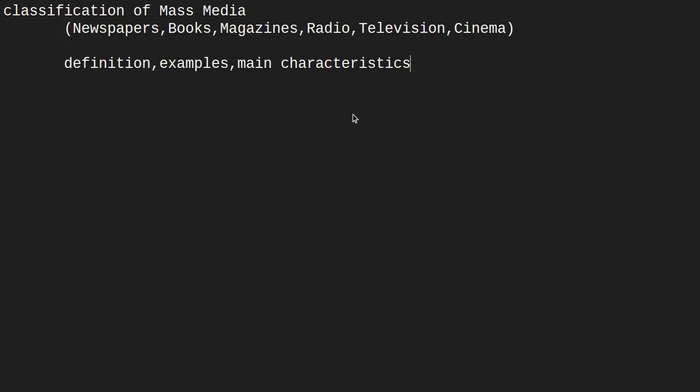Okay, so this is the work. Quickly do it and send it to me. Okay, I'm waiting for that. Write it point-wise. First put newspapers, after that write a definition, examples, and main characteristics.